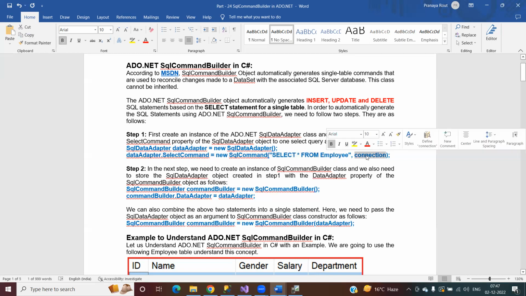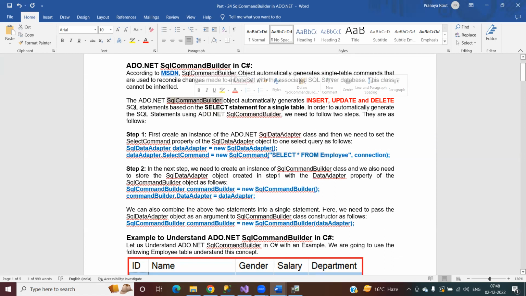Another argument is the connection object where you want to execute this SQL statement. In this case, you can see the command object I created is pointing to a single database table, not more than one, no join, nothing else. And why only one database table is required? Because the command builder only generates the insert, update, and delete commands if the select statement fetches data from a single table. And in this case, the statement is fetching data from a single database table.